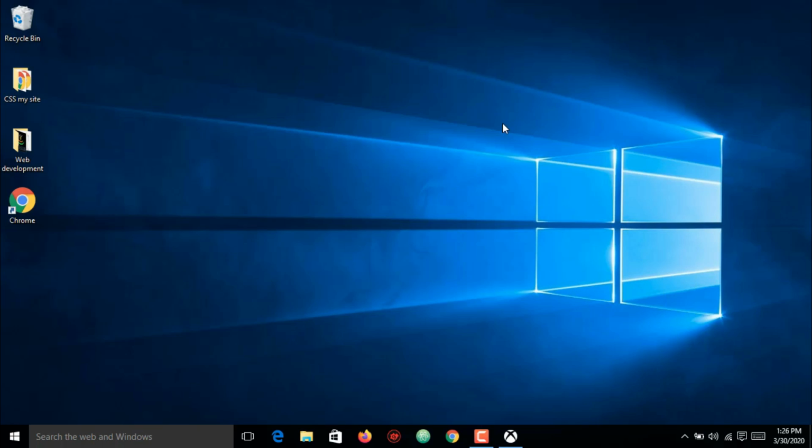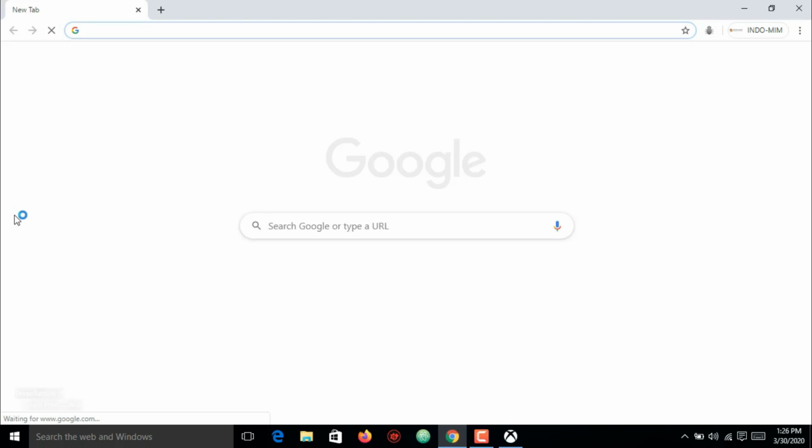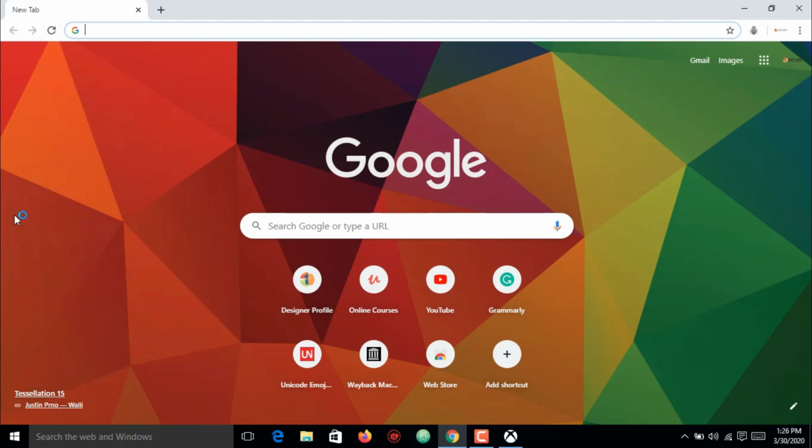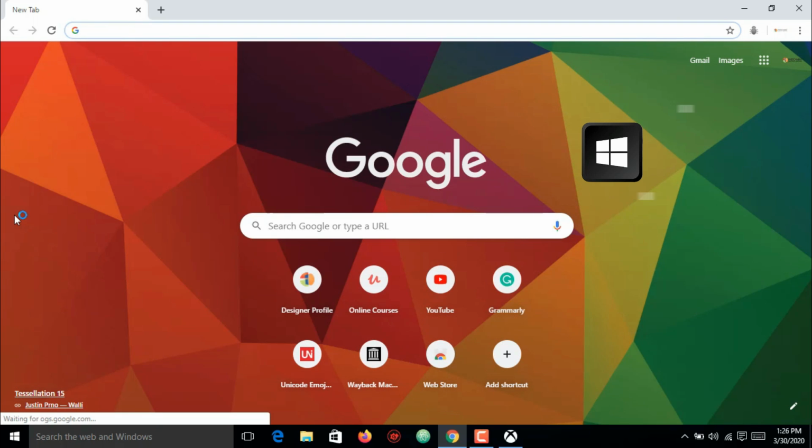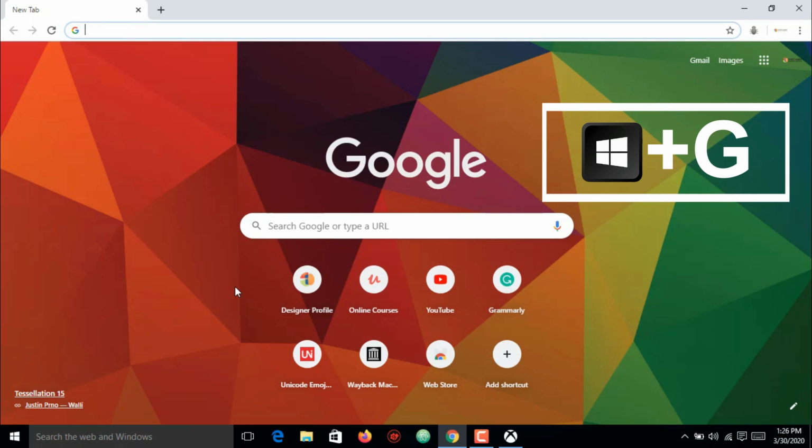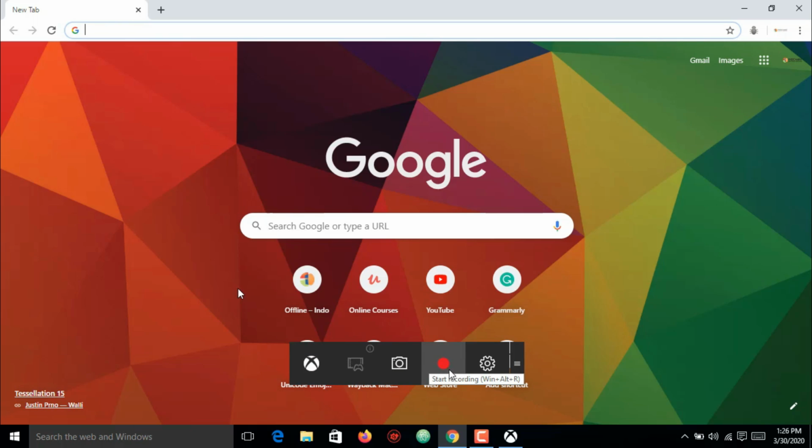Then open any app to start recording the window. Here, I want to record Chrome tabs. When you are ready to record the tabs, press Windows plus G keys to open the game bar. If required, select the "Yes, this is a game" checkbox. Press the start or stop recording button to start and stop a recording.